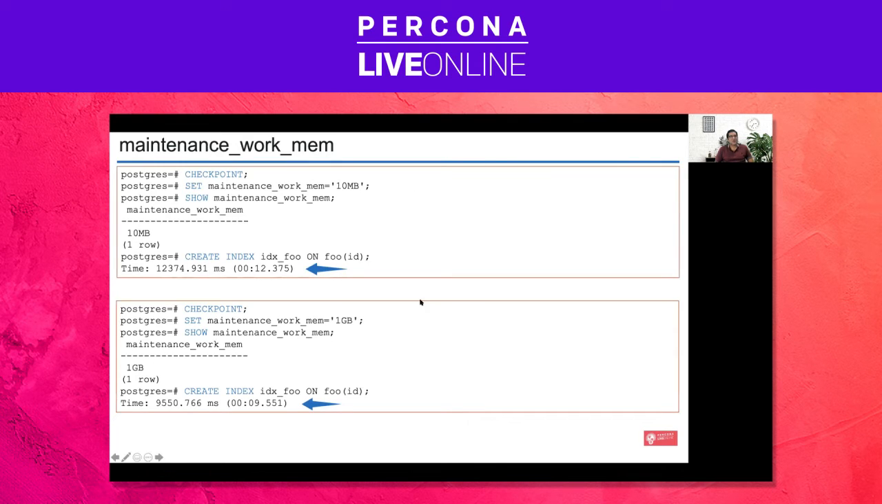I have an example. Set maintenance work mem equal to 10 MB, and just show maintenance work mem, 10 MB. I'm just creating an index on table foo using ID. It took around 12 seconds. I just changed the maintenance work mem to 1 GB, and I created an index on that, and it took 9 seconds.